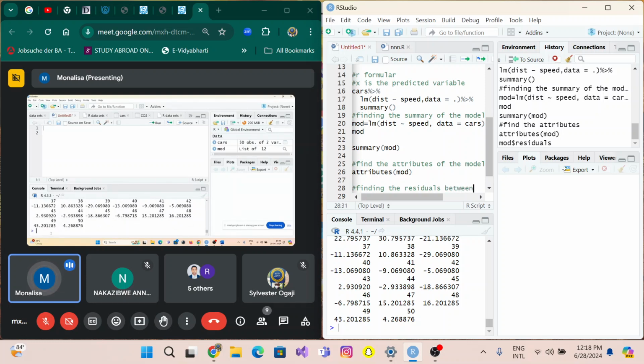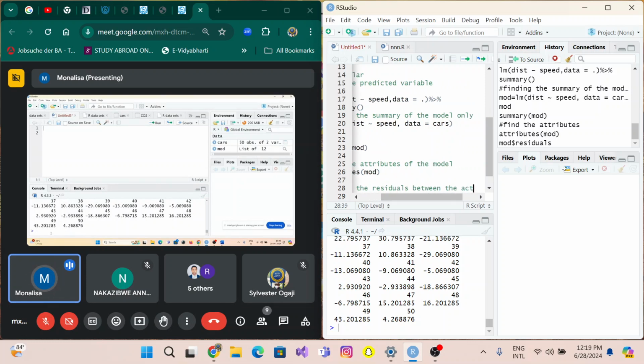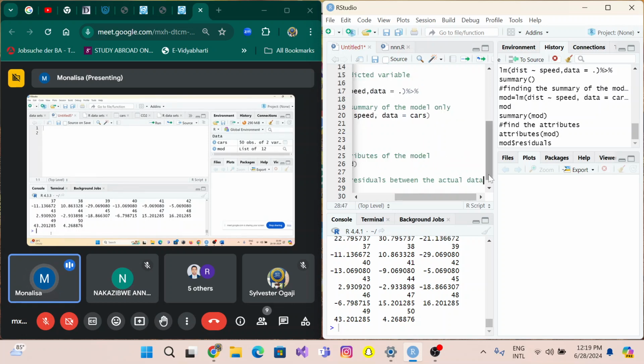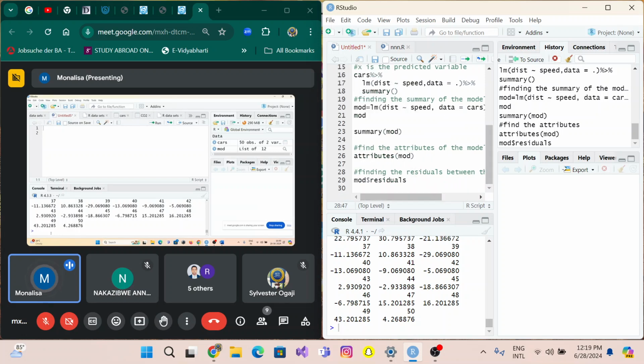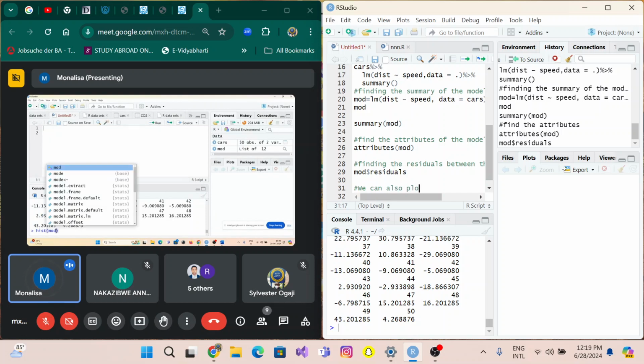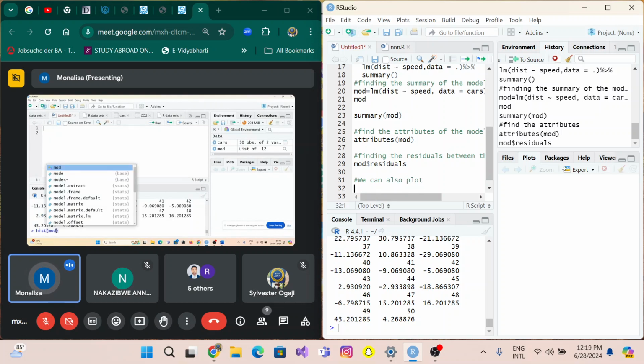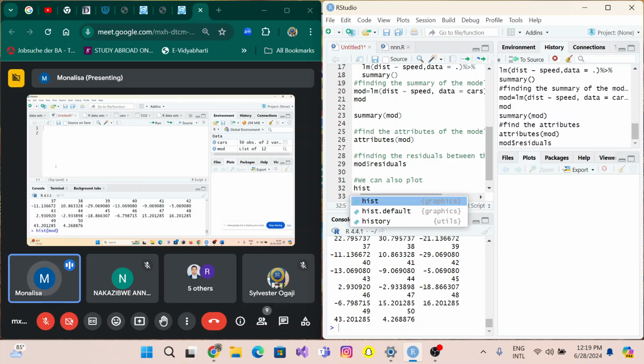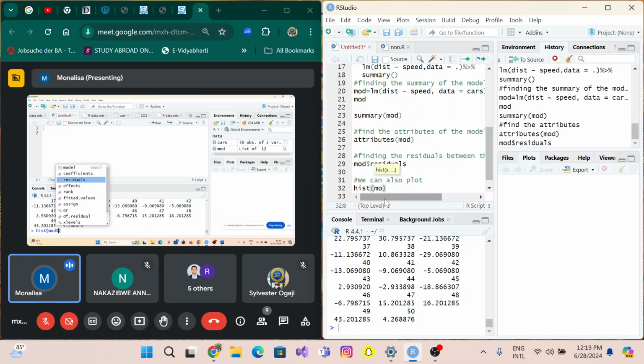We can also plot all the residuals, all the gaps, all the differences we have received between the actual data and the interpreted data. Let's say we want to plot a histogram. So what will we write here? hist. Within brackets I have to write the plot of the model, the name of the model is MOD, and the attribute I'm interested in is the residuals. So I write MOD dollar residuals.